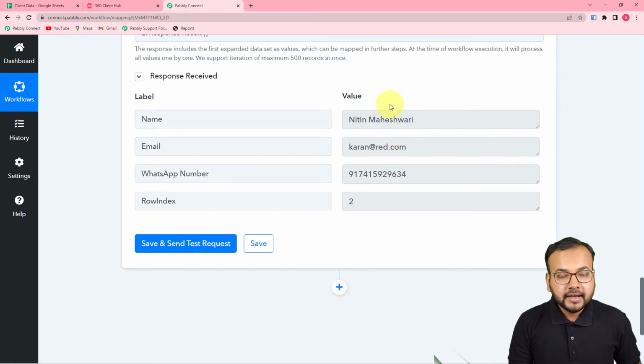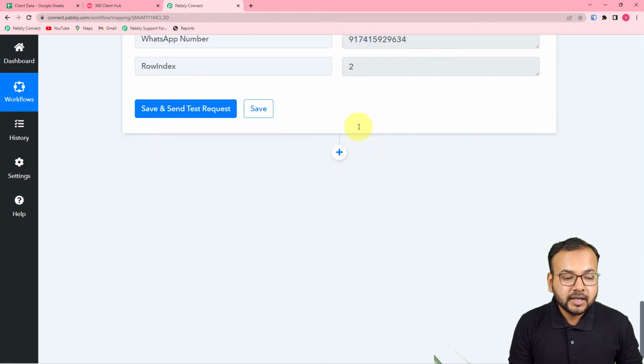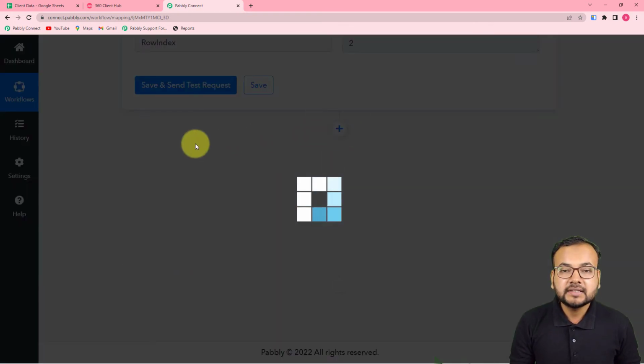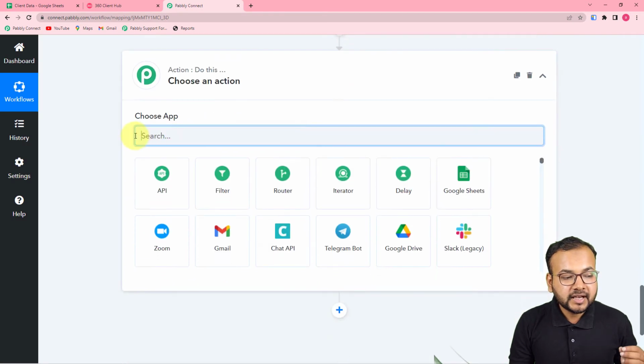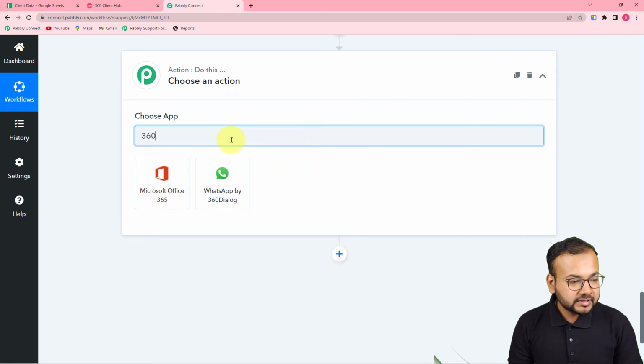Okay, and now to send wishes to your clients on WhatsApp, you need to click here on this plus icon, and from this action step we are going to choose an application which is called 360 Dialog. So search for 360 Dialog and you will find this WhatsApp by 360 Dialog.